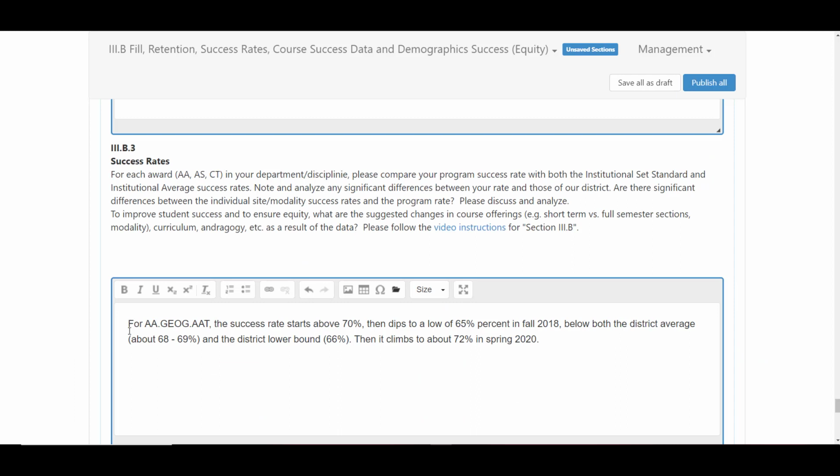Here is the beginning of our response for section 3B3. For AA Geography AAT, the success rate starts above 70%, then dips to a low of 65% in fall 2018, below both the district average, about 68 to 69%, and the district lower bound, 66%. Then it climbs to 72% in spring 2020.